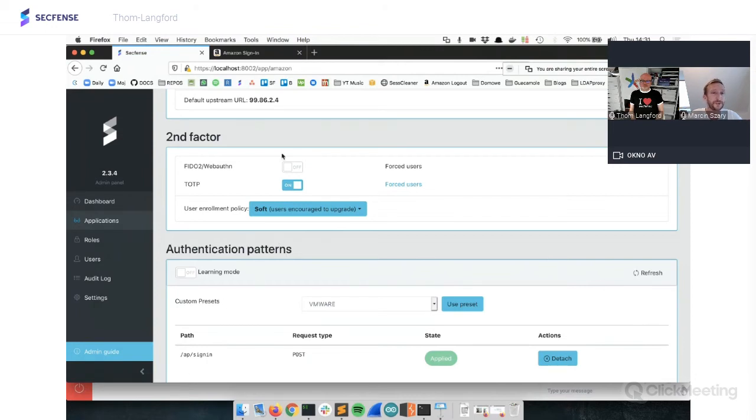And I haven't mentioned that Secfense is method agnostic, so we can use any second factor method available on the market. We are not a 2FA vendor, although we come with two methods pre-built, like the FIDO2 standard and TOTP, Google Authenticator kind of one-time passwords.